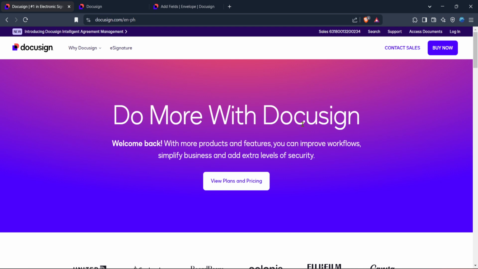To begin, you'll want to head over to the Docusign website. If you're not familiar with it, Docusign is the leading platform in electronic signature solutions, offering intelligent agreement management. Once you're on their homepage, the first action you'll need to take is to log in. Locate the login button at the top right corner of the page and click on it.